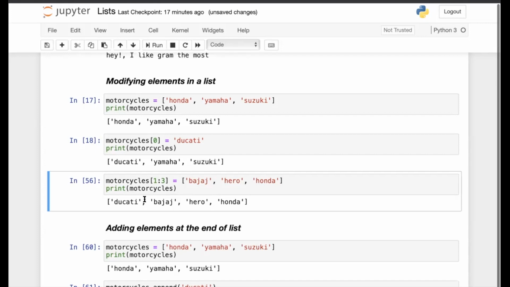And as you may know, you take into consideration the start index, but you skip the end index. So the elements from the start index till the end index minus 1 are considered. Here I am passing the range from 1 to 3. So 3 would not be included, 1 and 2 would be included. So these two elements would be replaced.